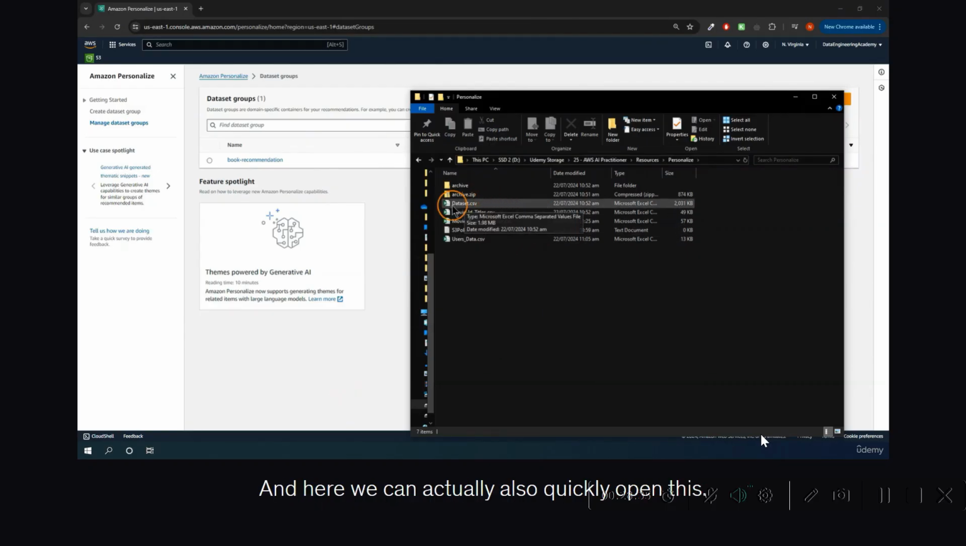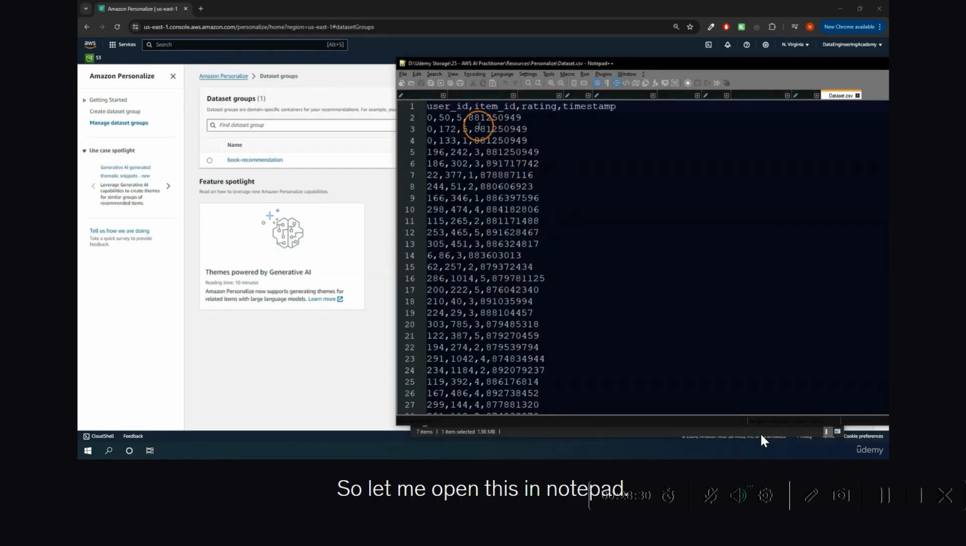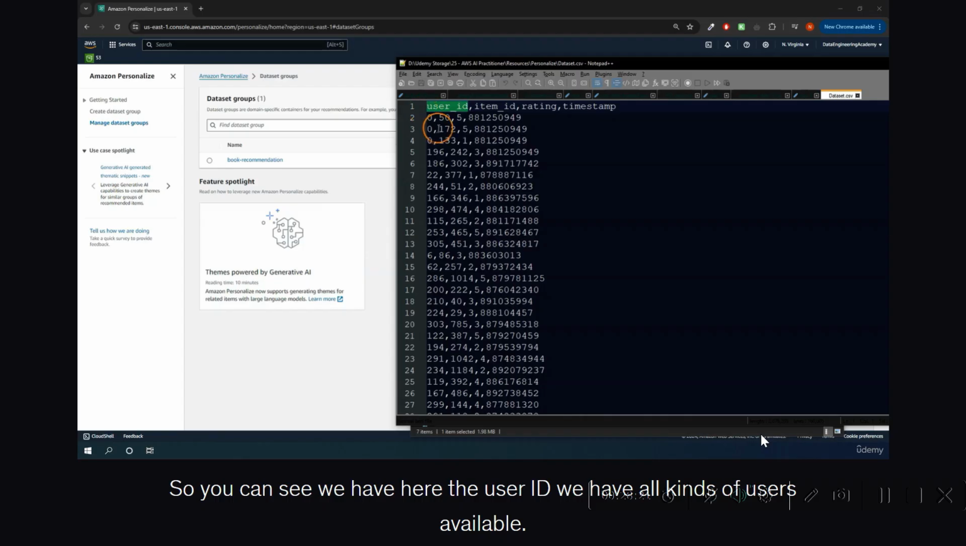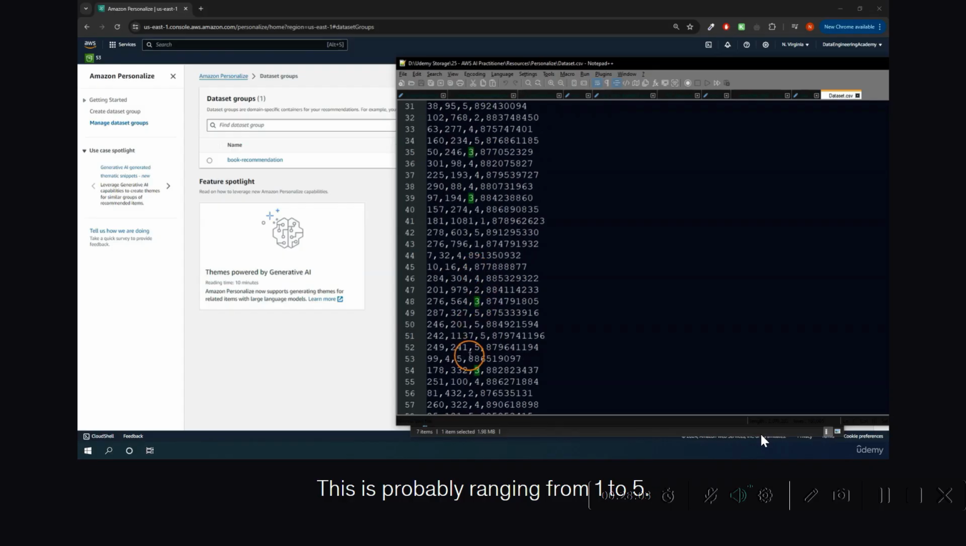We can also quickly open this, so let me open it in Notepad. We can see that this is our dataset with the interactions. This is what we use for training our model. You can see we have the user ID, with all kinds of users available, and then we have the item ID, which are essentially our books. And then we also have the rating. You can see we have different ratings, probably ranging from 1 to 5, like stars, 1 to 5 stars.